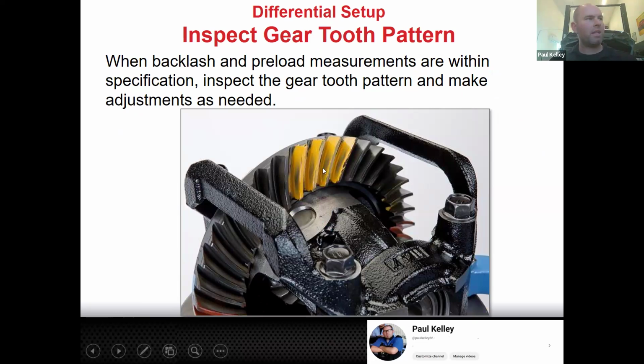Cool. If this is in spec, this one looks pretty good. It's maybe just a little bit toe side, but I'd be good with that. It's not real root. It's not real crown. That's good. Absolutely run that. Will you have problems? Nope. Would you have a problem if it was very toe or very heel? Yep. Would you have a problem if it was a lot of backlash? Yep.